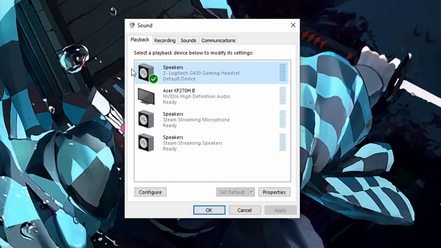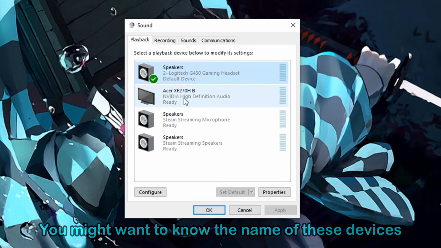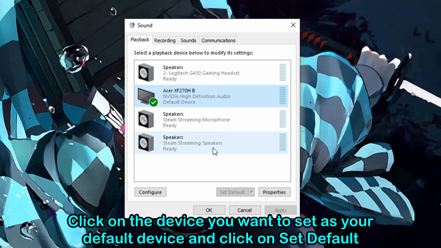As you can see here, this is already check marked because I set it to default. This is my headset. If you want to hear stuff from a monitor or a different type of speaker, that type of device, you want to know the name of these devices. You can set it to default so you can hear audio from there. But since I'm using the headset for now, I'm just gonna switch it to my headset. If you can see the name, you set it to default.